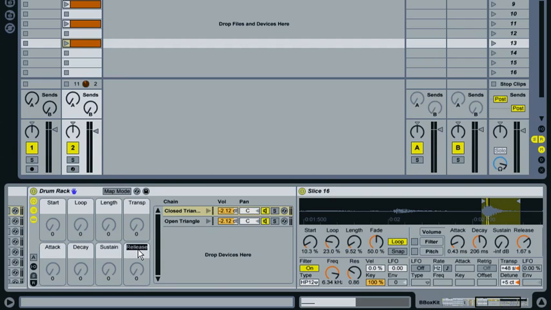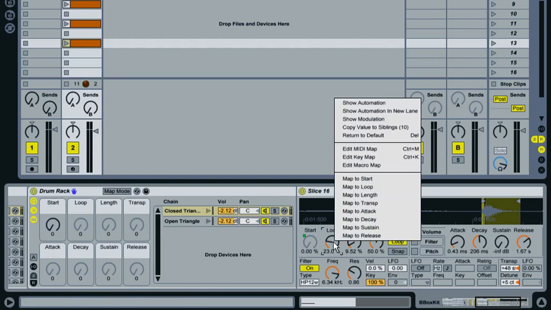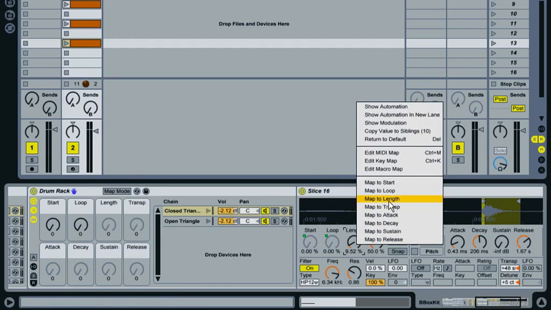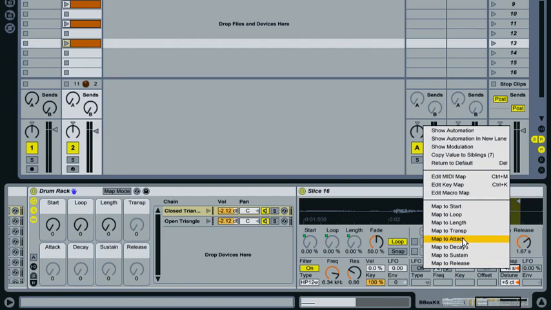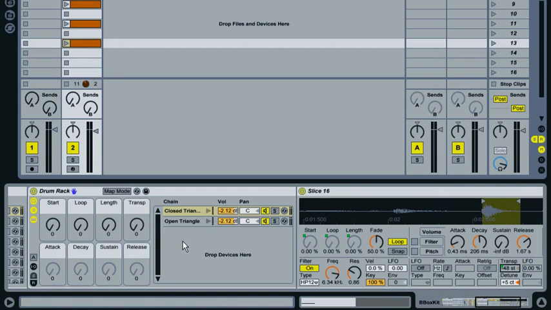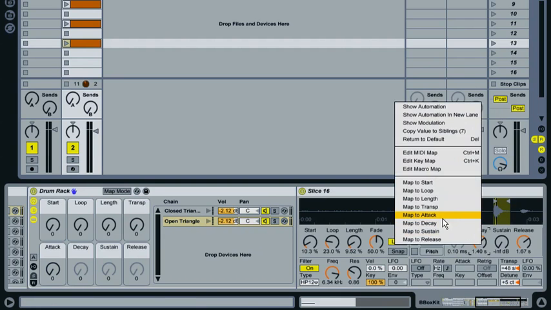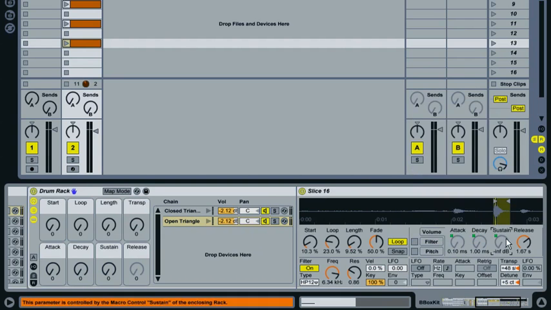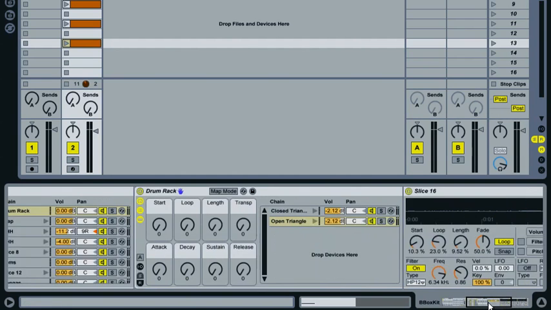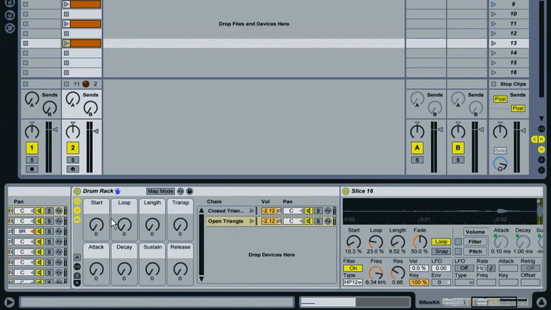Oh, that's got two L's in there. I don't need both of those. Right, so if we map start to start, loop to loop, length to length, transpose to transpose. We'll leave the envelope settings for the closed triangle, but for the open triangle, we'll map attack to attack, decay, sustain. And of course, you can map this in any way you like. And so I'm not really worried too much about the order we do it in.